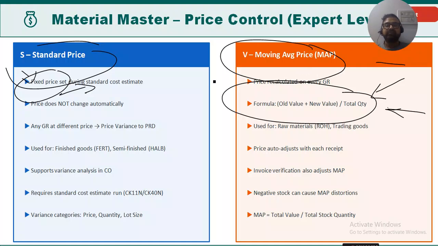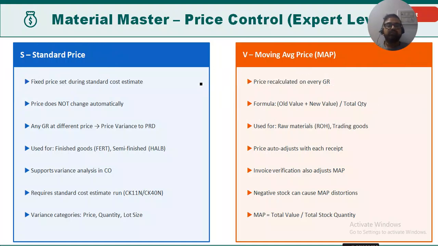And moving average price, suppose material M, right? So leave it, you will confuse more. I will explain you later, whenever we are showing the transaction. So we will show you all the things.